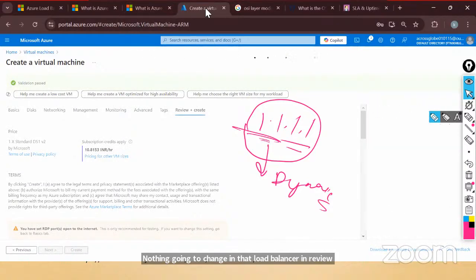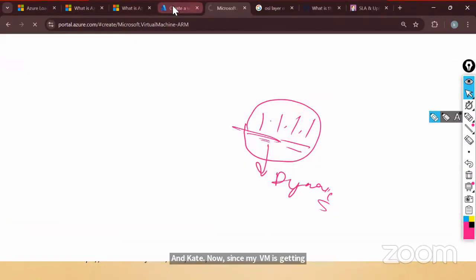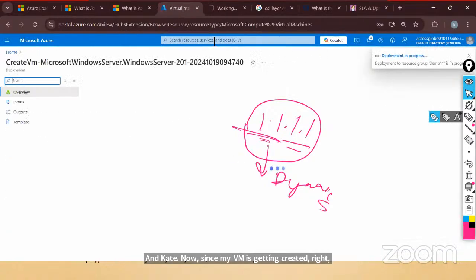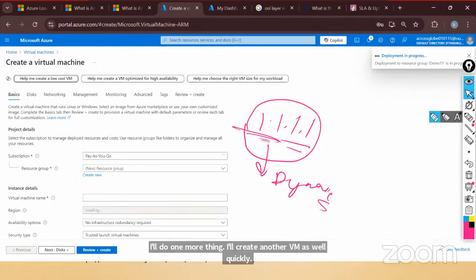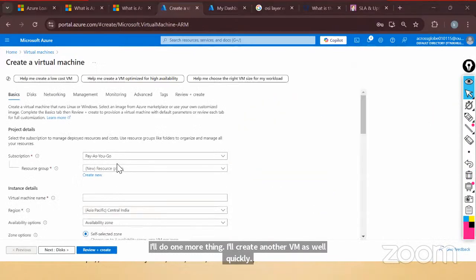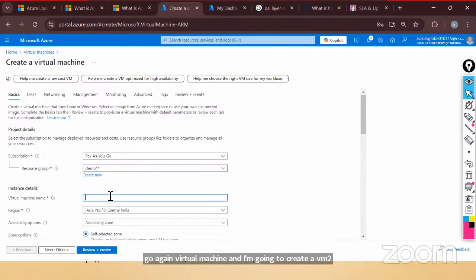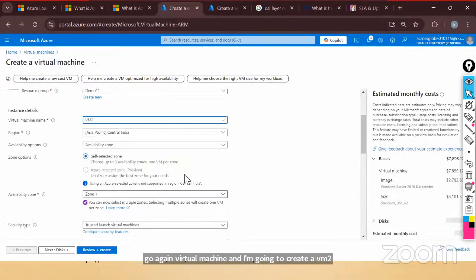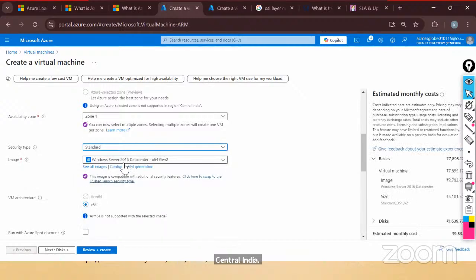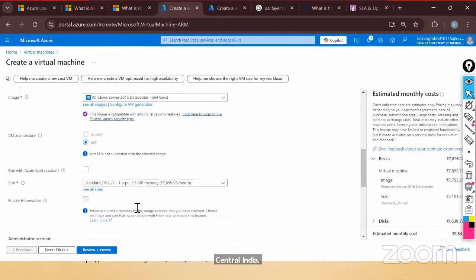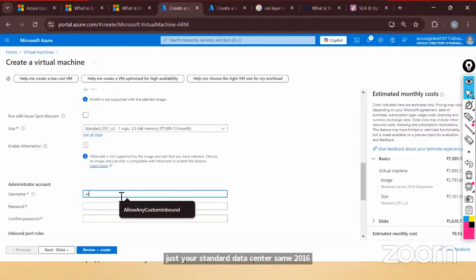Since my VM is getting created, I'll do one more thing. I'll create another VM as well quickly. Let's go to virtual machine again, and I'm going to create VM2. Creating again in demo one, VM2, Central India, trusted standard, data center same, 2016, same size of VM. Call it admin. Put the password here.